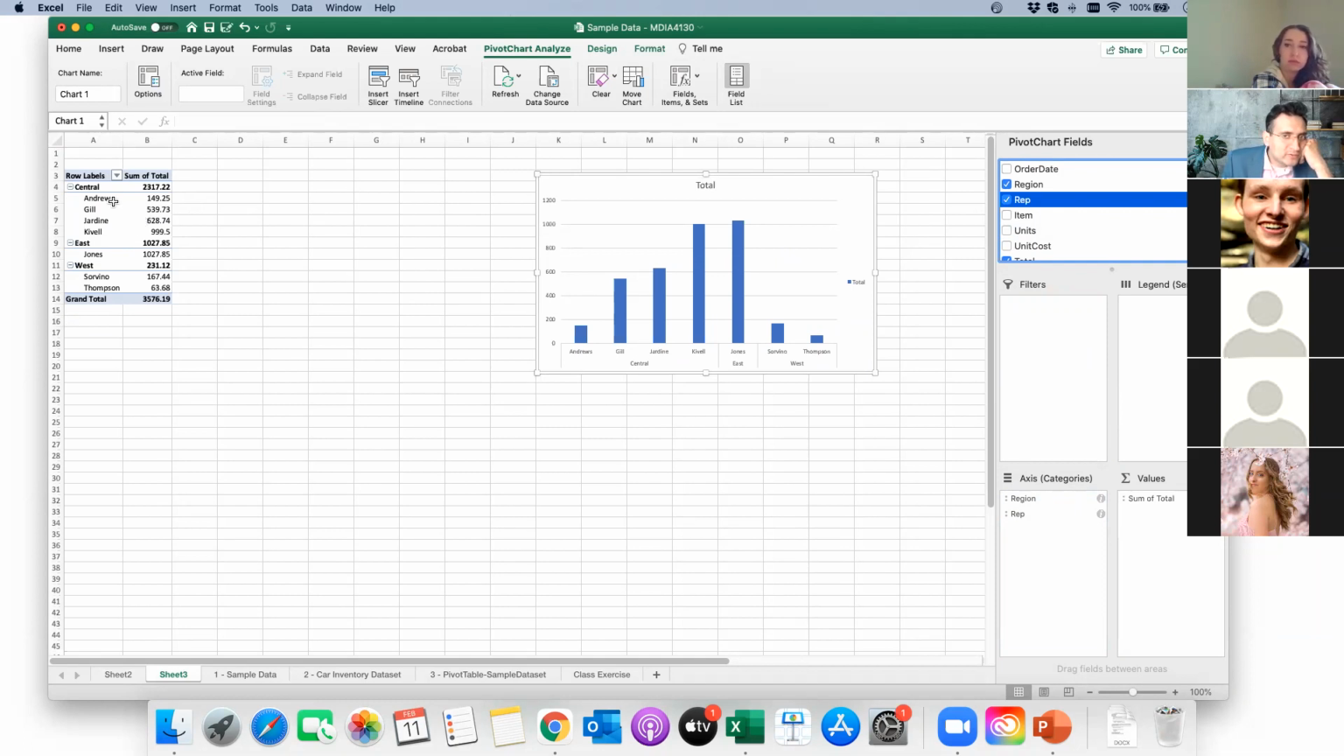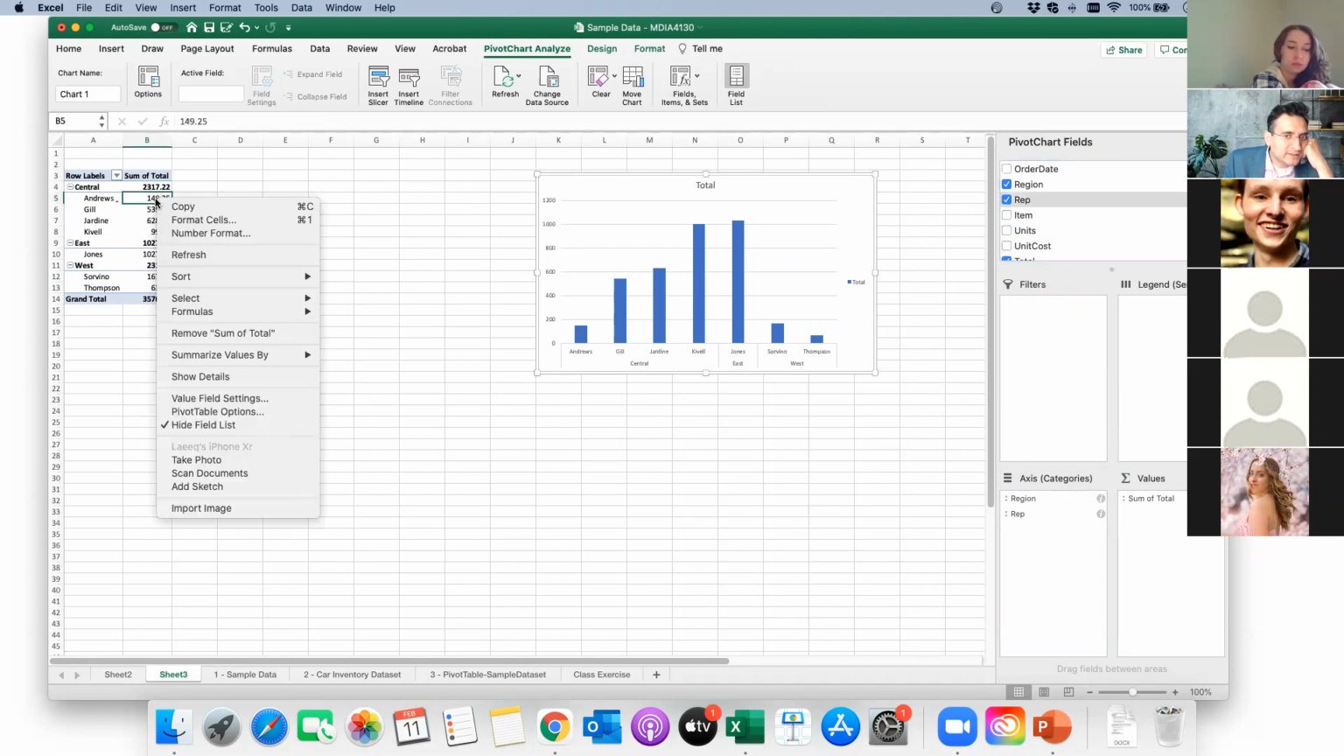So Andrews in central region is here. It's showing us at the top, but this is not the topmost. So you right click on this.